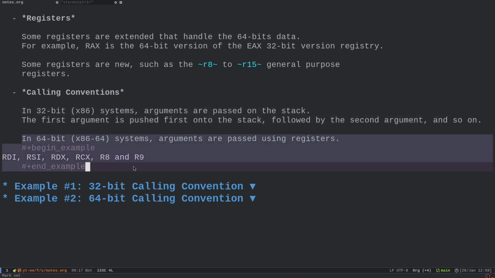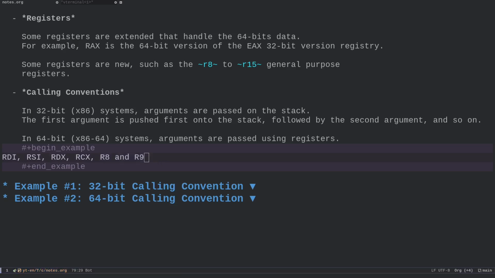Now in the 64-bit version instead, arguments are passed using registers. And there's a specific order, like RDI, RSI, RDX, RCX, R8, and R9, and things like that. So there is a specific order in which these registers are used.